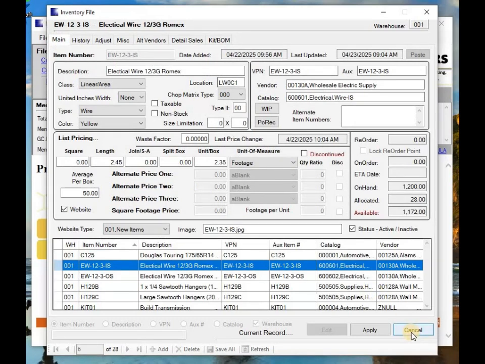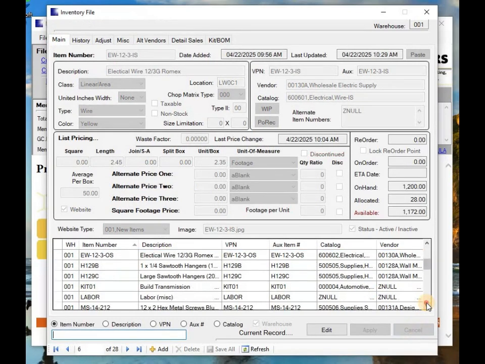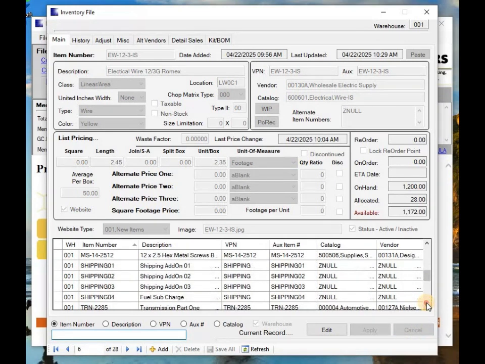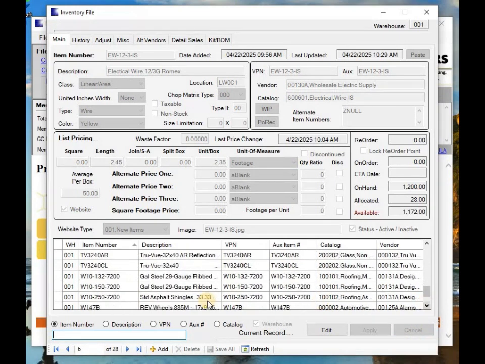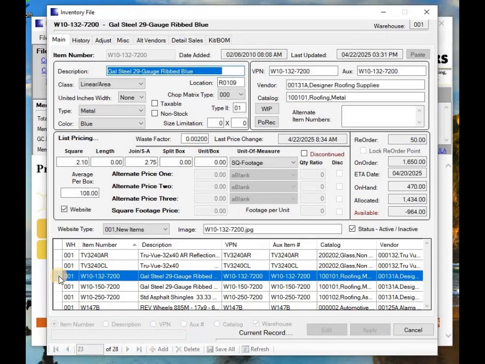All right, let's take a look at now a roofing product. Let's look at, this is just metal roofing. And what I'm doing with metal roofing here, I'm selling it in square footage. So I'm using the square and the join square assembly. These two give me two ways to sell this product, but they're both in square footage.